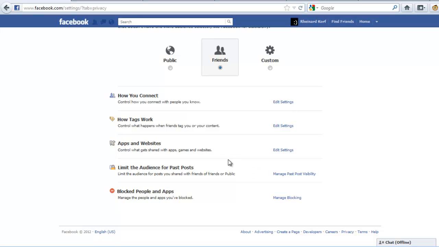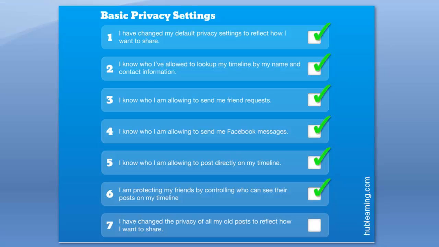So once you've chosen who can see your past posts, we've actually gone through this first checklist and we've ticked off all the basic privacy settings. And please consider how you use Facebook. Sometimes you might actually want some of your information to be public. Other times you might want a little bit more control over it. And certainly if you've got friends posting on your timeline, you want to give them a little bit of privacy as well.